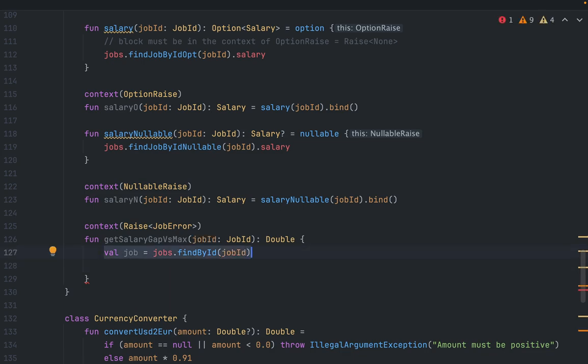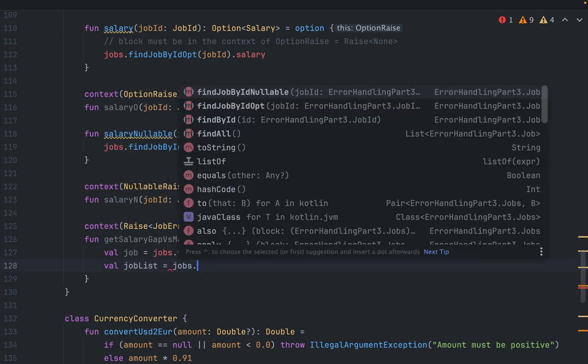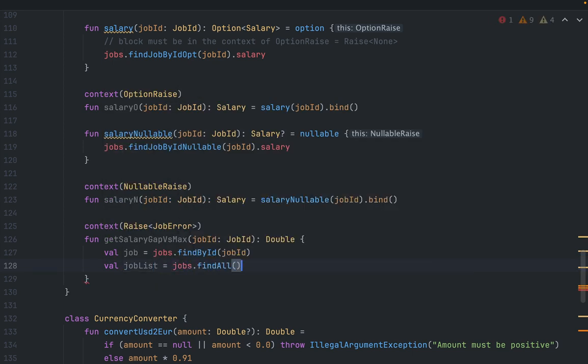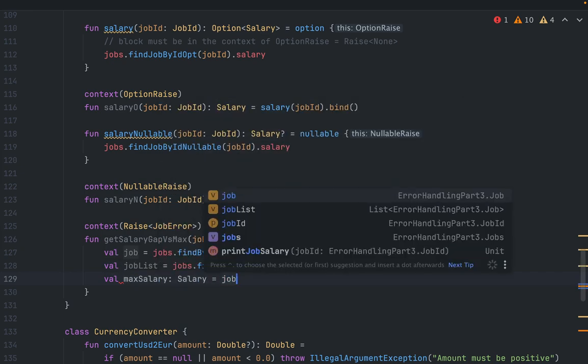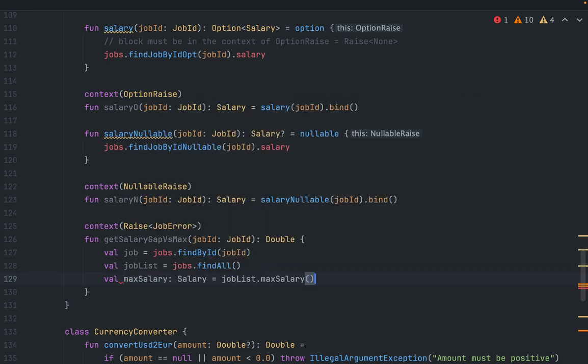This computation is in the context of Raise. Then I'm going to have my job list as jobs.findAll. Again, this is in the context of Raise. Then I'm going to have my max salary, which is a salary, as jobList.maxSalary. So notice that I can use extension functions in the context of Raise, and that is simply possible because the context of Raise applies to this whole scope.